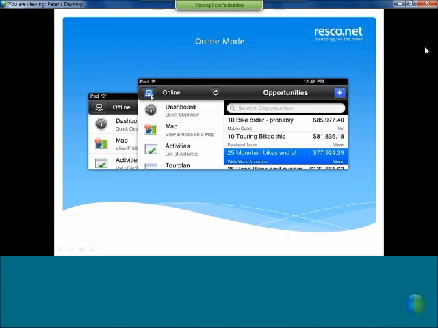Of course, you can choose also to work in online mode, and in online mode, you have always freshly loaded data from your server. So when you tap on activities, you will get the fresh list of activities that is being downloaded from your server. And also, any changes that you make in online mode will be instantly reflected on your server.